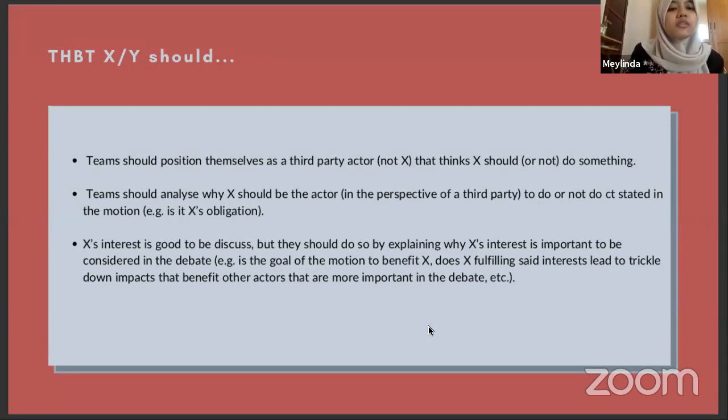So in this debate, it is also fair to discuss what X's interest is, but it's contingent upon the explanation of why it is suitable, in line with X's interest, and important to be considered in the debate. For example, if the goal of the motion is benefiting X, does X fulfilling said interest lead to trickle down impacts that benefit other actors that are also important in the debate?